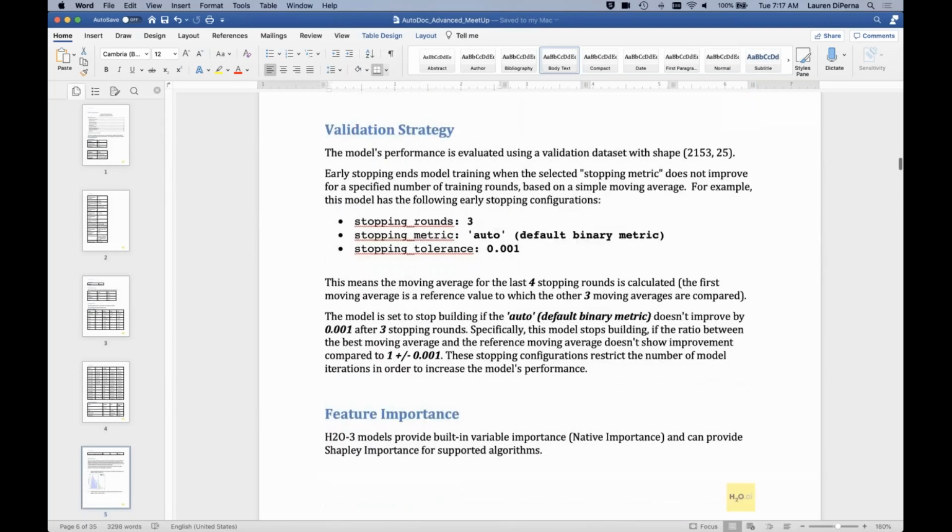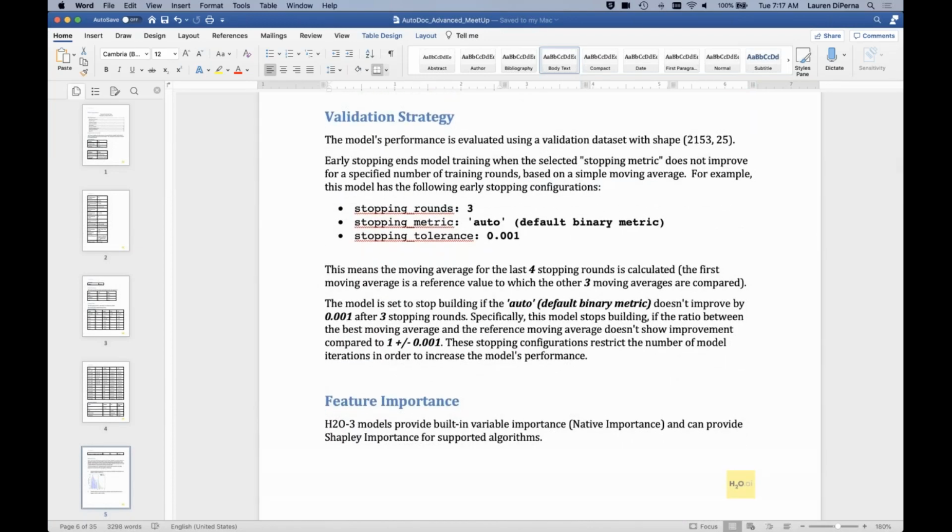The next section is the validation strategy section. This section is specific to H2O models. So if you're not familiar with H2O, it allows you to specify multiple different validation strategies. That can be just a vanilla train and valid split, which is what I did here. Or you can also specify that you want k-fold random cross-validation, or that you want your own specific folds through the n-folds parameter. In any of those cases, we would provide that information here so you'd know exactly how the model was validated. We also provide information on early stopping.